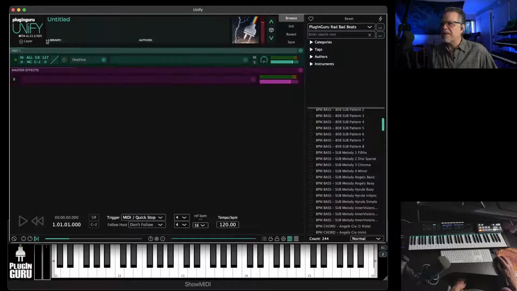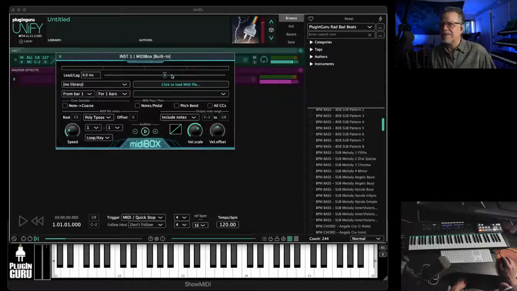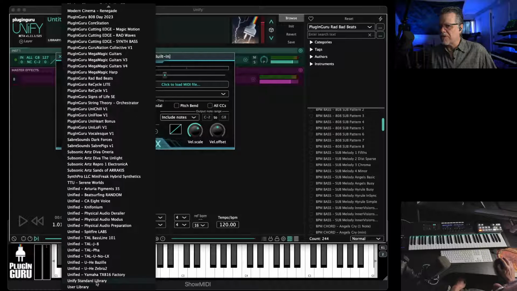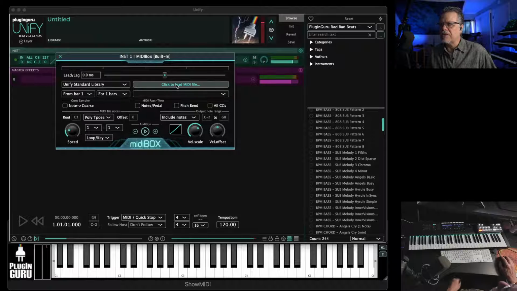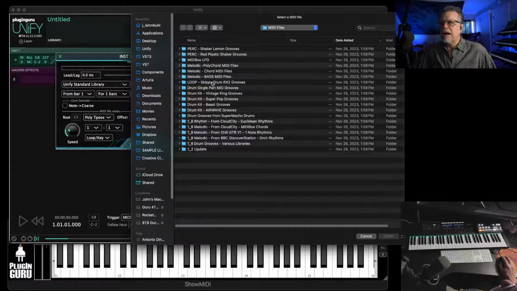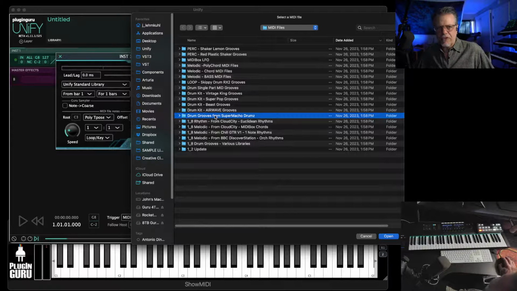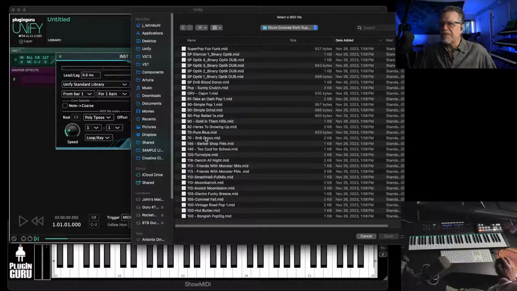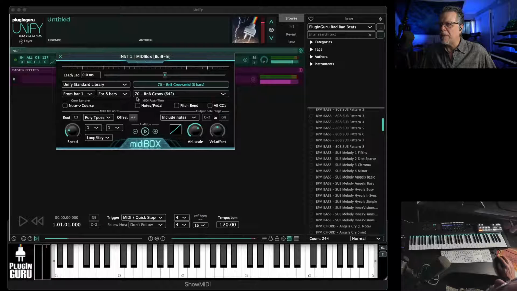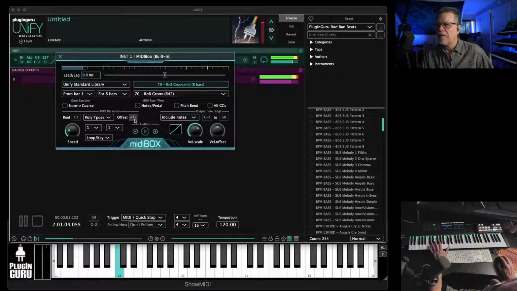One thing I can point out is that if you go over here and you add MIDI box, and we go to the standard library, and you click here to load, I found a number of them inside of the grooves from Super Macho Drums. Inside of this folder, you can find some grooves. You need to transpose it up 12 semitones. And then say, oh, I don't want to transpose, just play only.